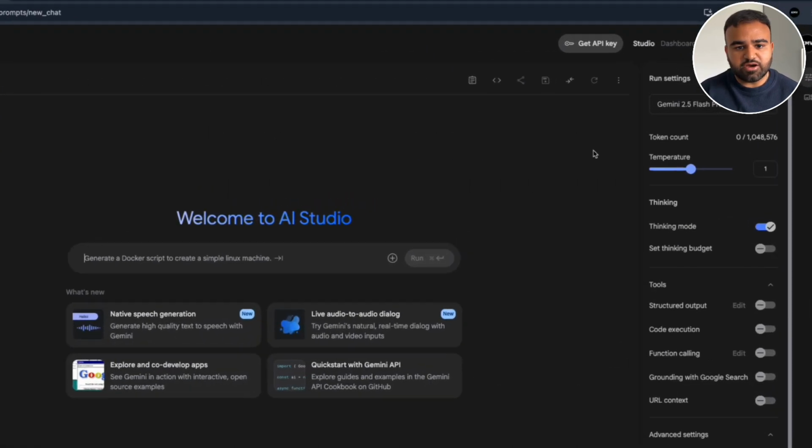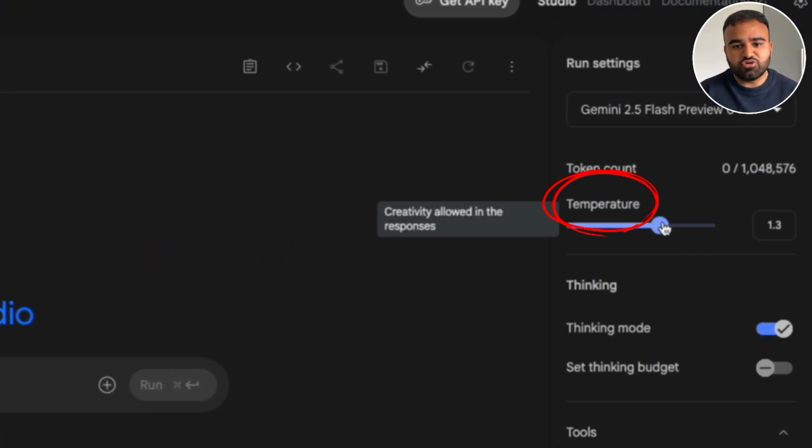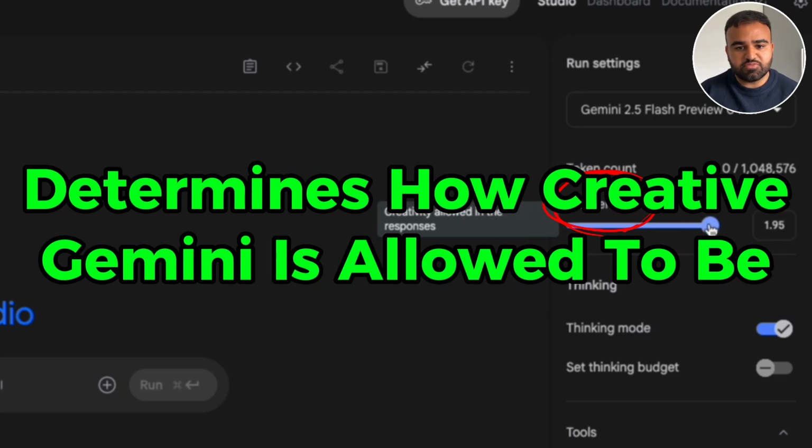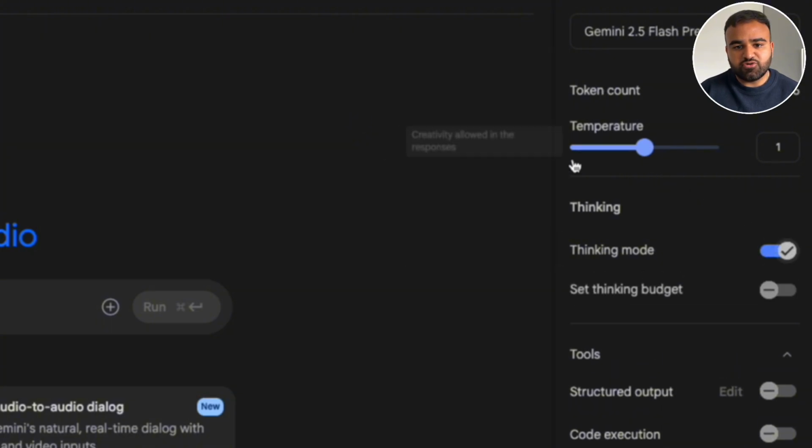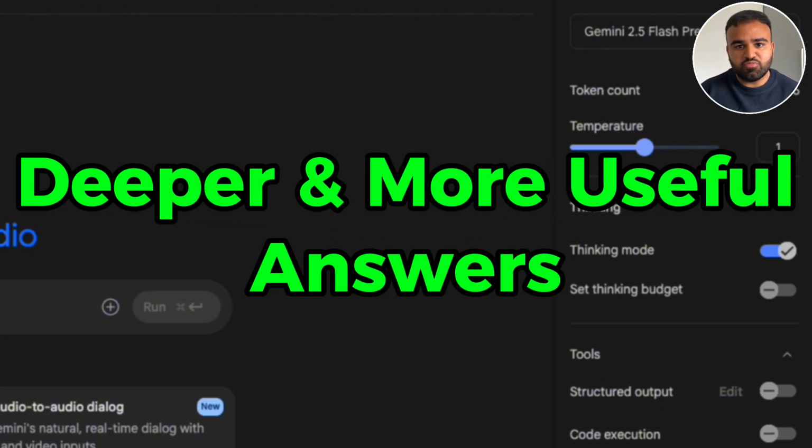Going back to the sidebar, on the chat page, temperature is the number you can set from 1 to 2, which will determine how creative Gemini is allowed to be in its responses. Underneath that, we can enable or disable thinking mode. This allows Gemini to provide deeper, more useful answers.